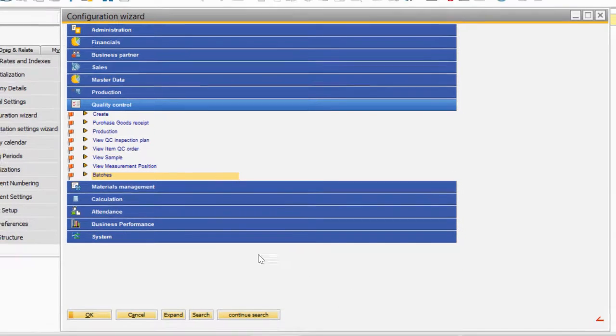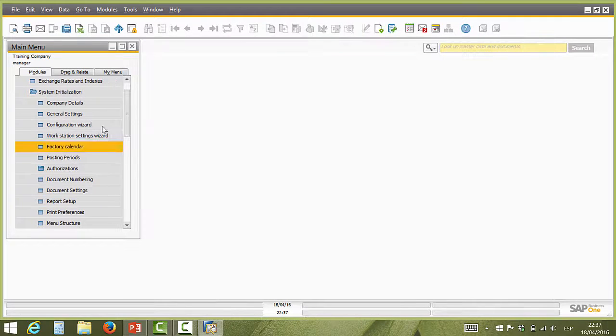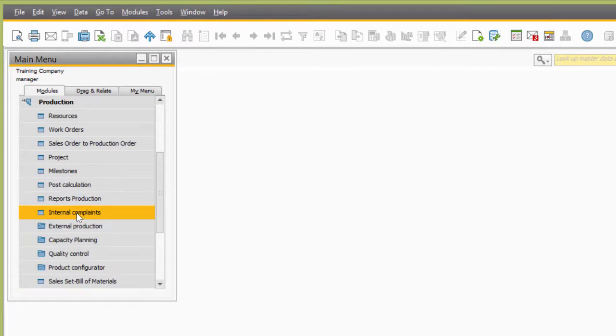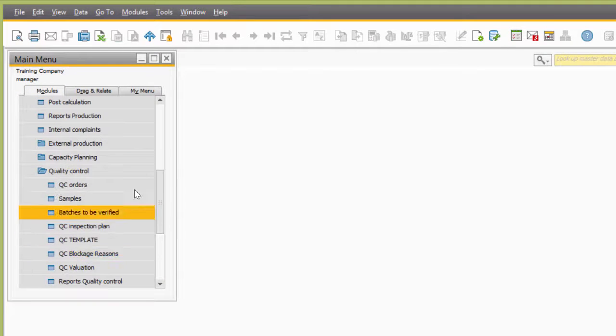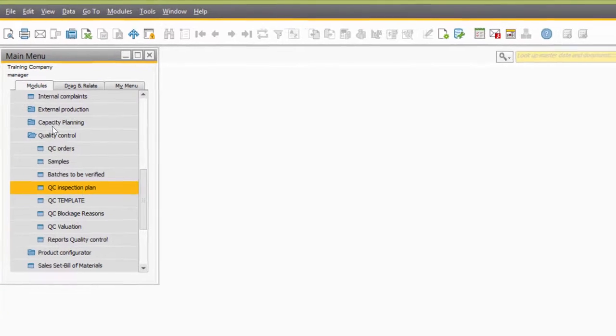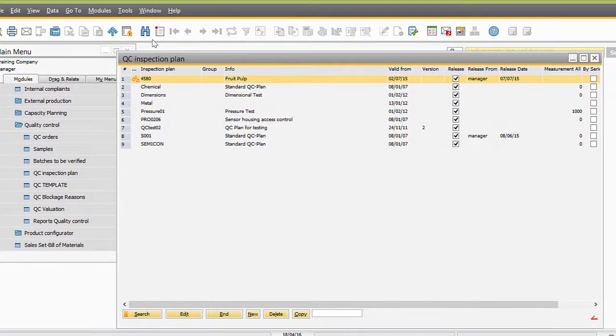Okay, let's see now the main settings at the quality control and inspection plan level. So we'll go here to the production menu. Then we have quality control, where most of the options are included. And then we will go to quality control inspection plan. The quality control inspection plans are the different group of tests we will do to decide if the sample should be released or not. Means if the quality control is good or not that good.